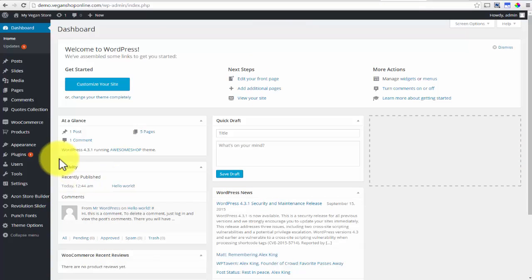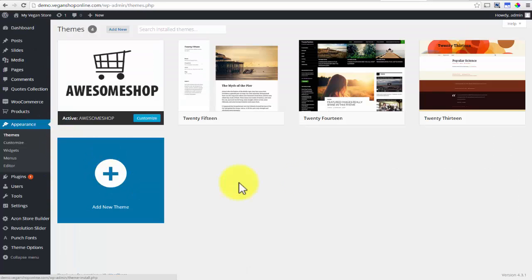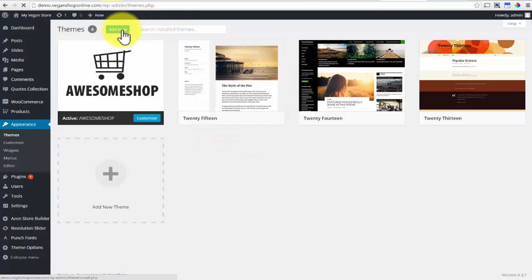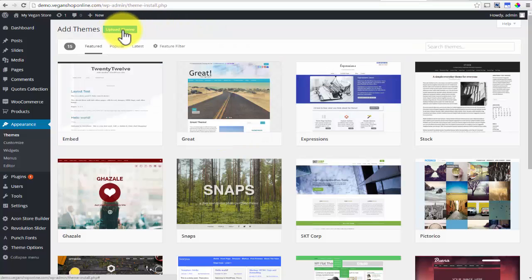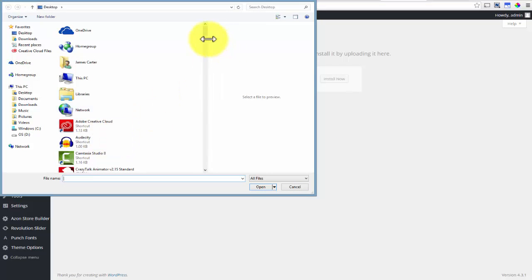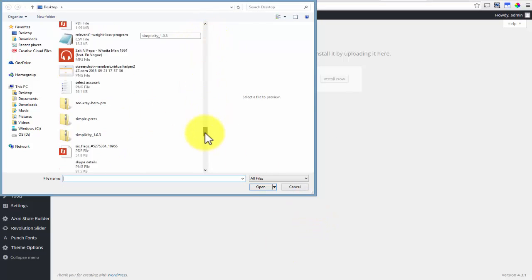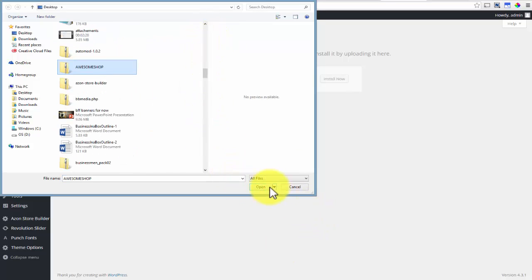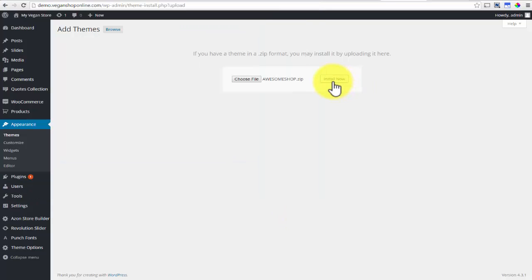So let's go back over to the dashboard, and the first thing you want to do is install the theme. Now, if you don't know how to do that, all you need to do is go to Appearance and then go to Themes and then click on Add New. I already have it installed, so I can't do it again, but you want to go over to Upload Theme and then find the file where you've downloaded it on your computer, just like this, and then select it on your computer like that, then click on Open, and then go ahead and click on Install Now. And then once you've done that, go ahead and activate it and you'll be ready to go.